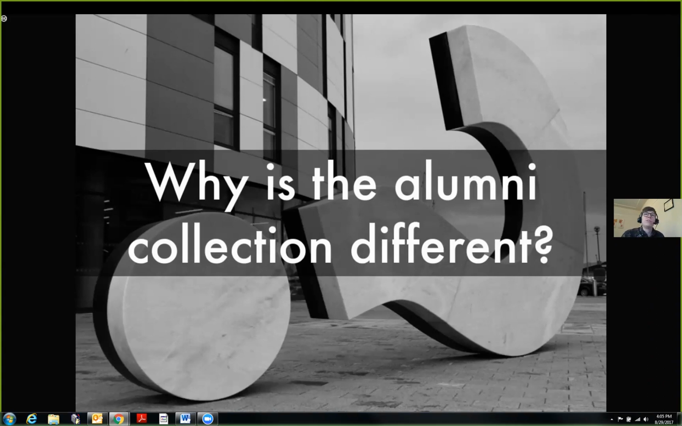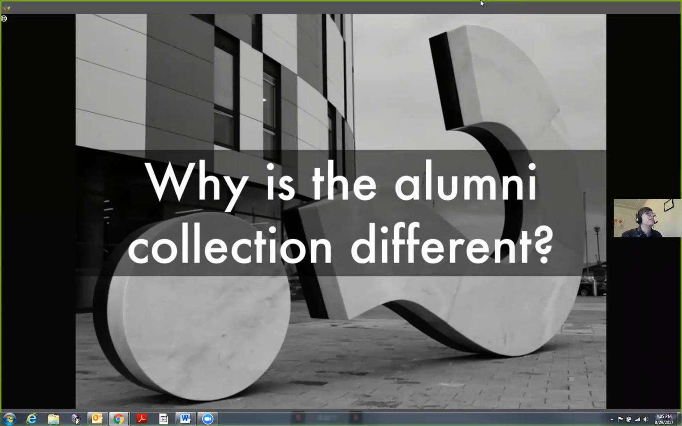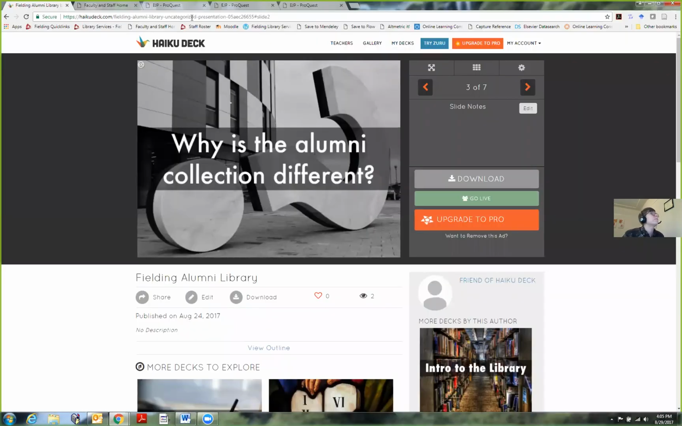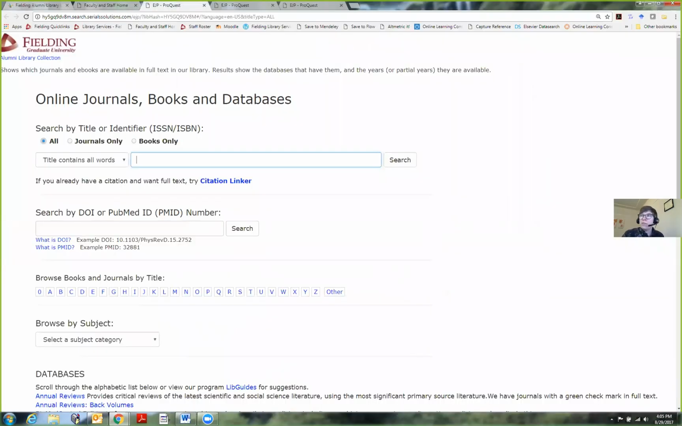Let's jump back to the alumni collection page so you can see what you have access to. We'll talk about how to navigate that page and how to access materials there as well. Let me jump back over there. I'm going to take a quick peek at the chat box. Okay, I don't see any questions yet. Feel free to jump in if you have any.